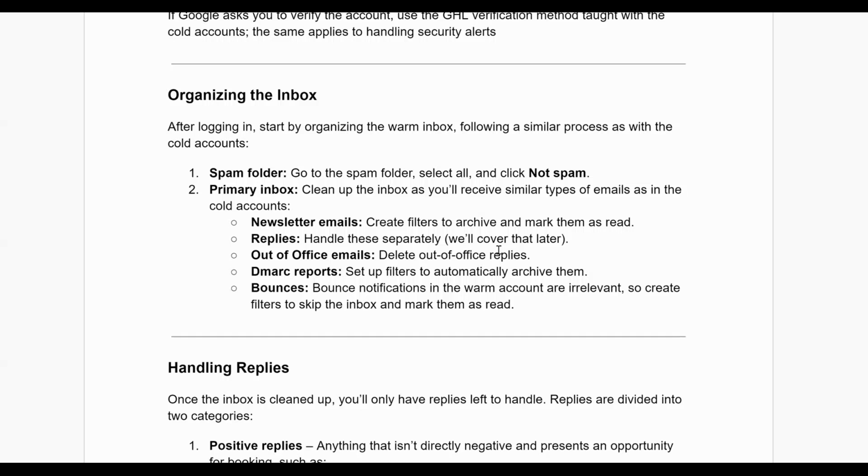For the out-of-office emails, just delete them. For the DMARC reports, set up filters to automatically archive them. For bounce notifications, in the Warm account they are irrelevant, so create filters to skip the inbox and mark them as read. And if you're not sure how to do these steps in detail, we've already covered them with extensive detail in the last video, so go and check it out.